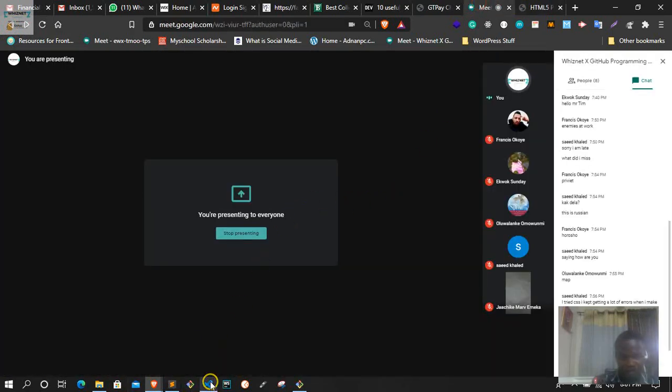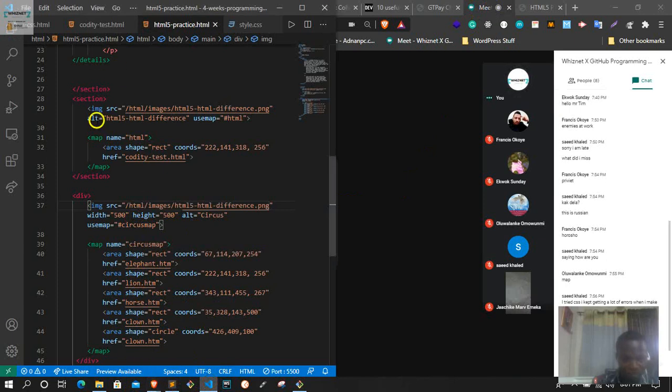So now let's figure out why ours is not working. First of all, we have the same image, the same alt. They use usemap, we also use usemap. Their usemap is HTML map, and in our map we call it HTML map. They use area shape rect, we also use area shape rect.